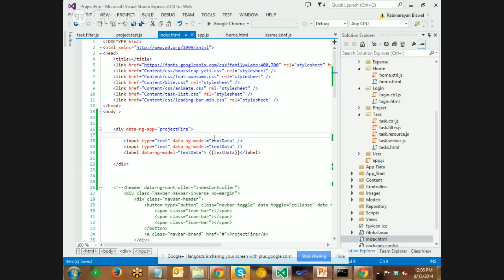I didn't do anything. These lines are pretty simple: you have two input text boxes and a label. And I added data-ng-model. The data- prefix is not required in fact, but if you want to do HTML5 validations, it is required. You can simply write ng-model. Even this way is perfectly acceptable.